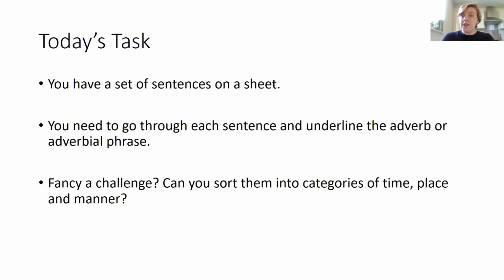Now, if you can't print it, of course, you can just copy the sentences out and underline the adverb or adverbial phrase on there. And if you fancy a challenge, you can sort them into categories of time, place, or manner. Okay, have a go.